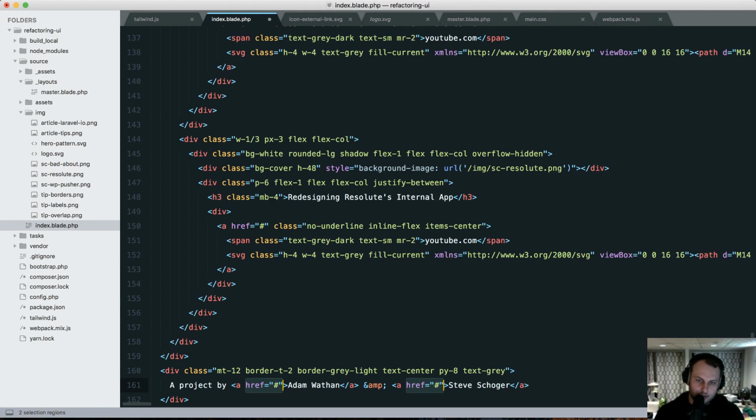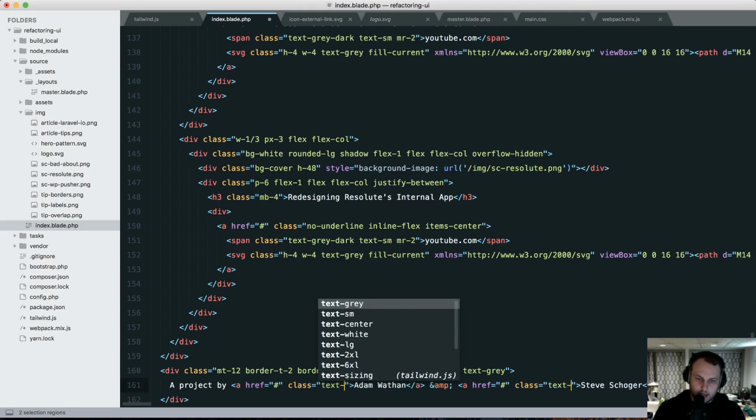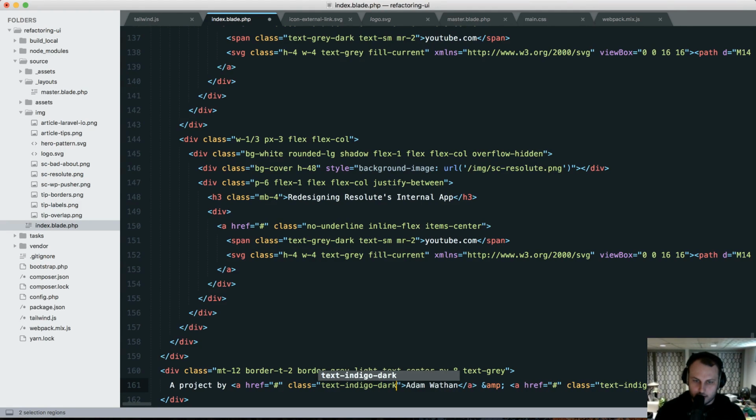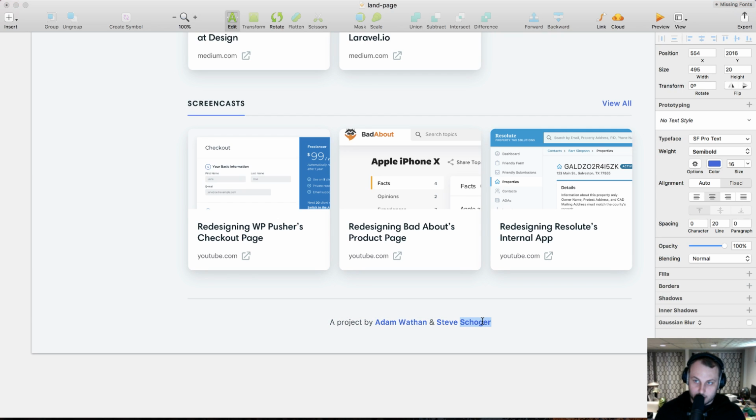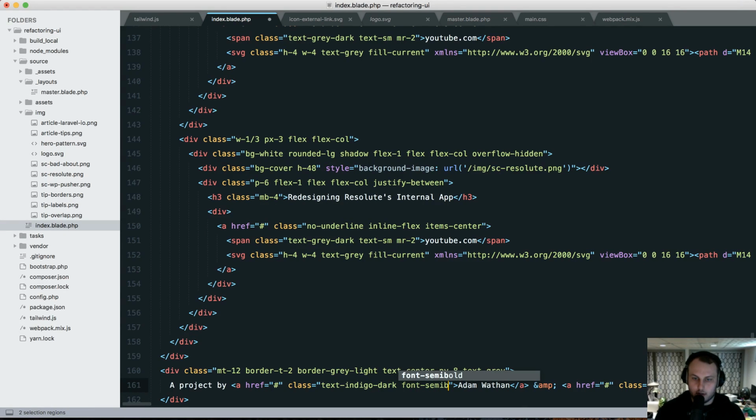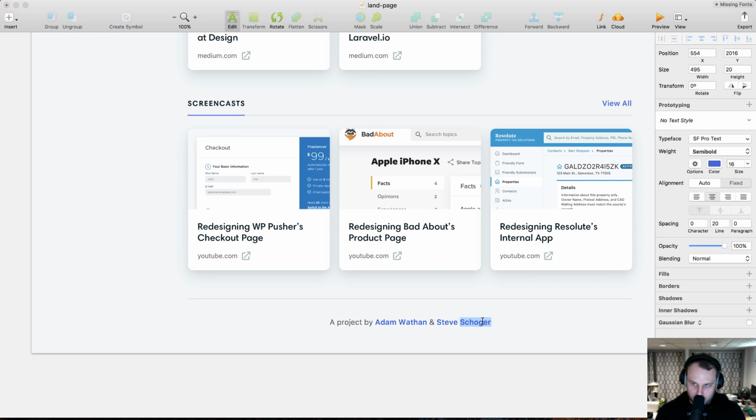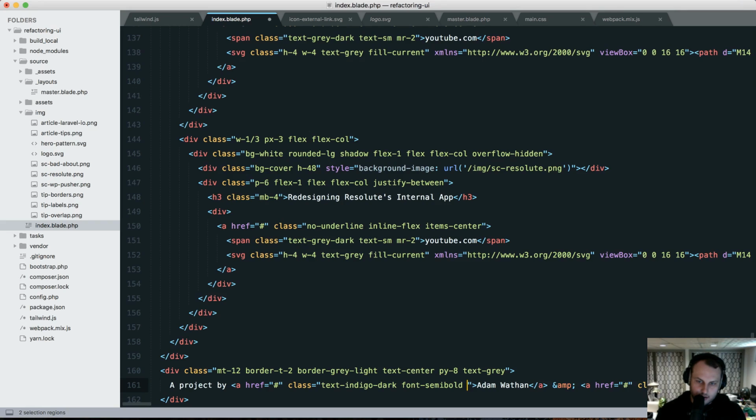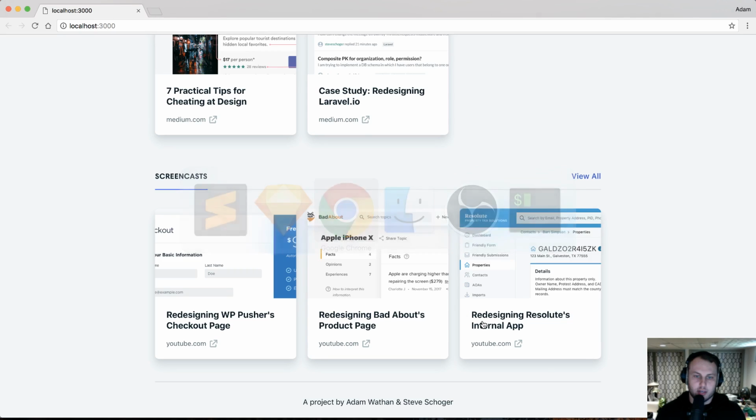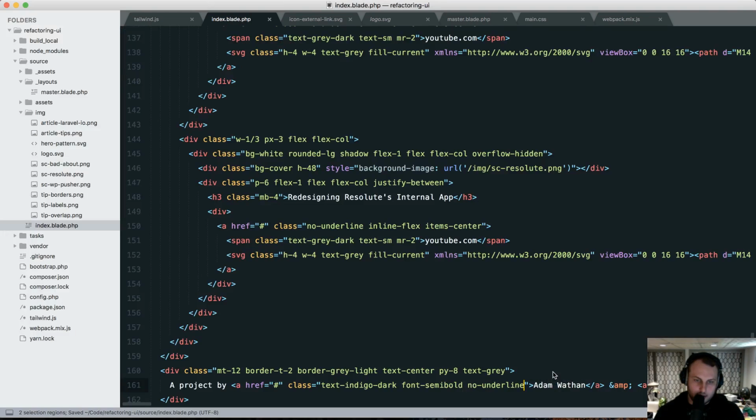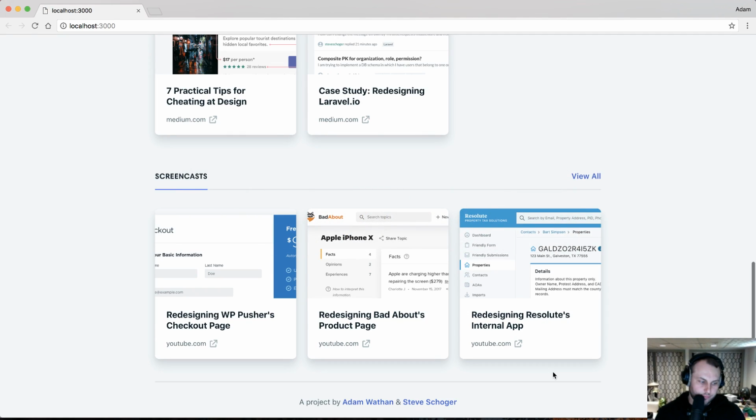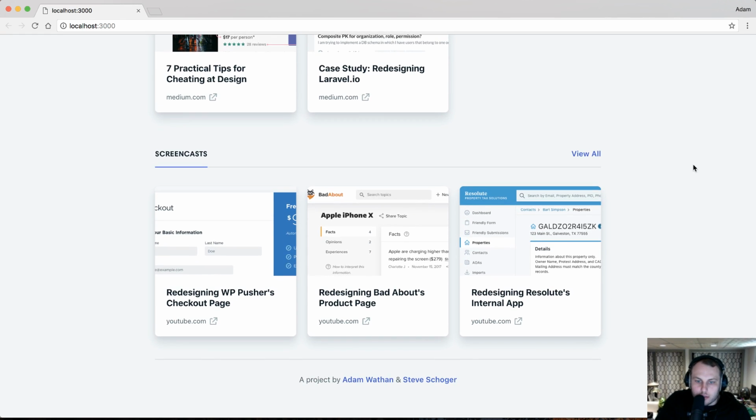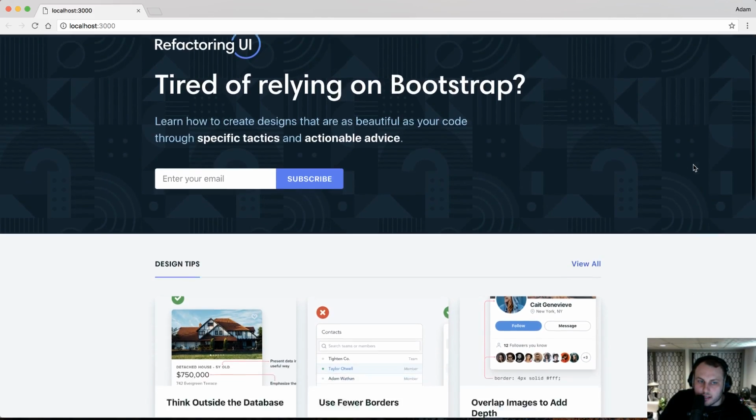So let's just do these both at once. I think it's text indigo dark. Font semi-bold. Still 16, so that's okay. No underline. That's probably going to be basically it. This needs to be text gray dark, not text gray. Cool. So, I mean, that's basically the site.